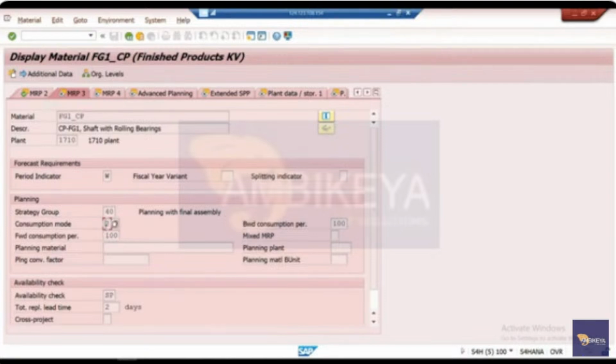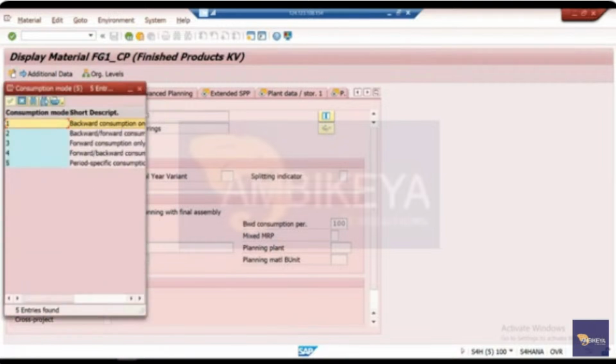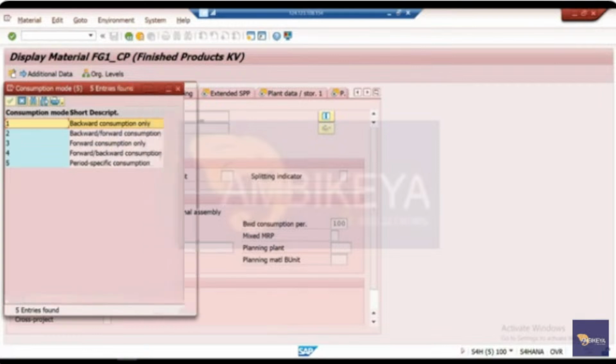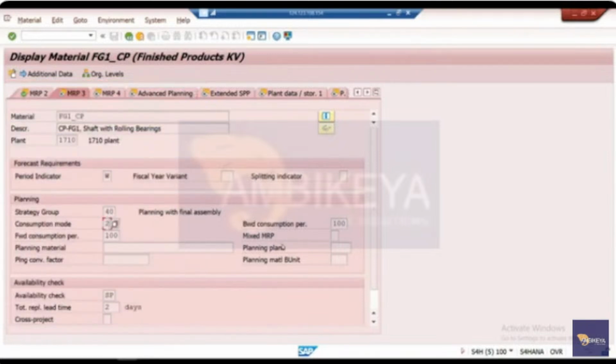Yeah, sure. Then the consumption mode. You have to mention the consumption mode. Here you can choose backward consumption, forward consumption, or forward-backward consumption. So these are the parameters you can maintain.